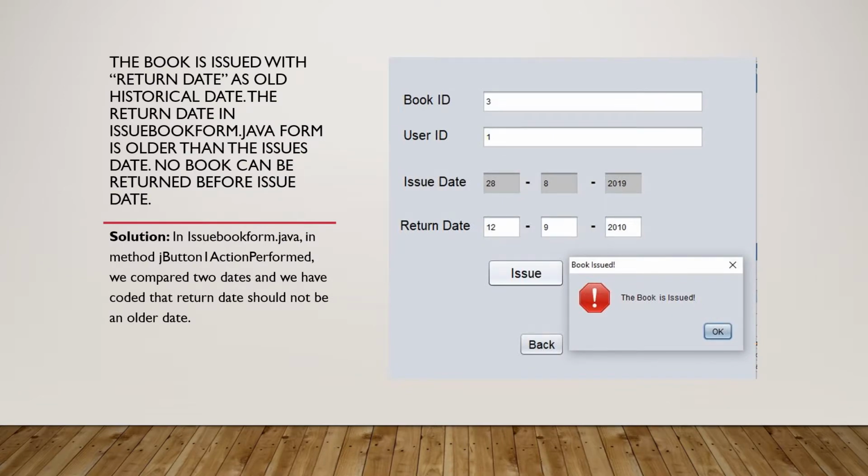The third vulnerability which we came across is that the return date of the book is older than the issue date, which is clearly misleading. No book can be returned before the issue date. So the solution we proposed is that in issuebookform.java, in the method jButtonActionPerformed, we have compared the two dates and we have coded that the return date should not be older than the issue date.